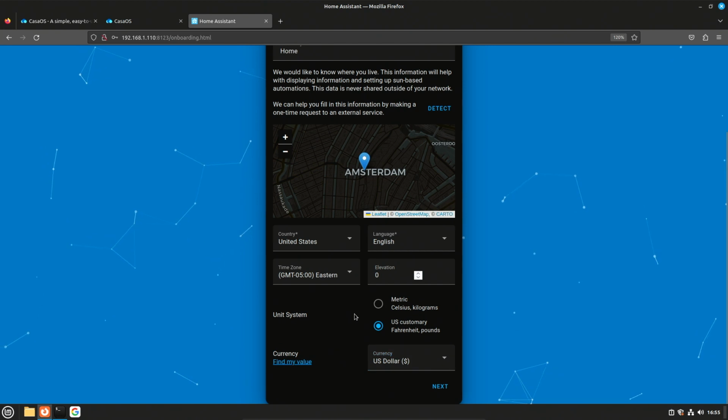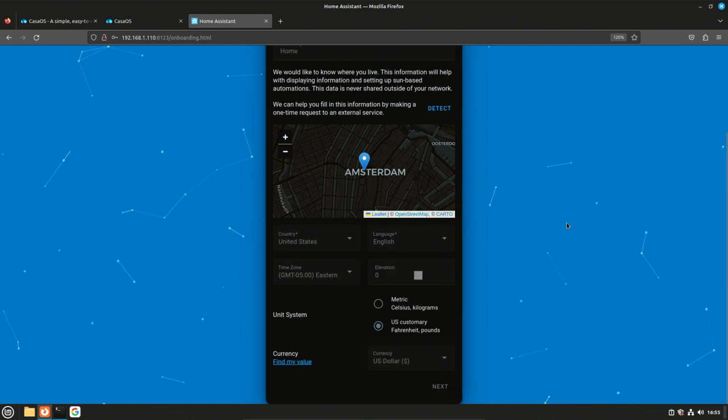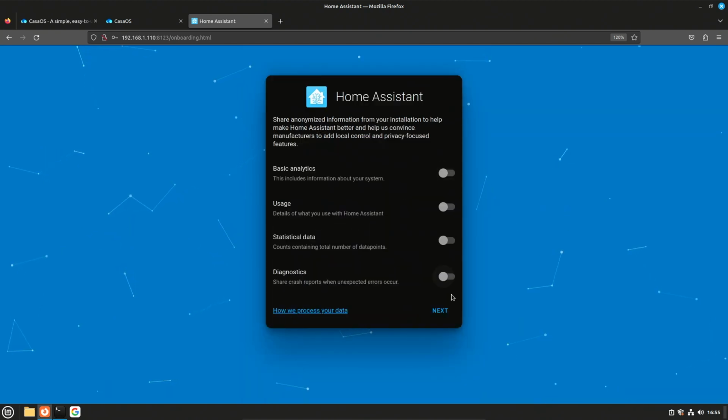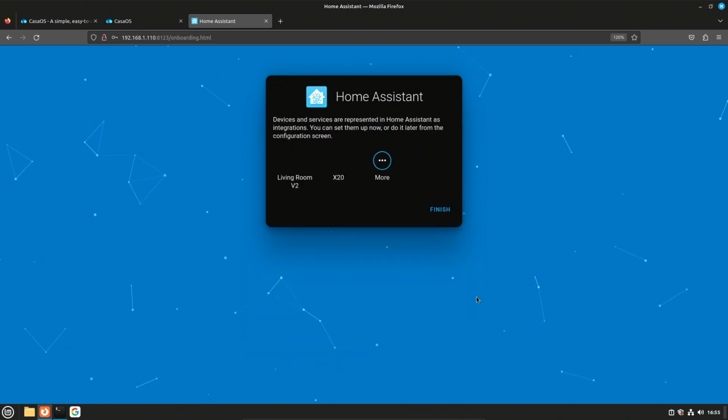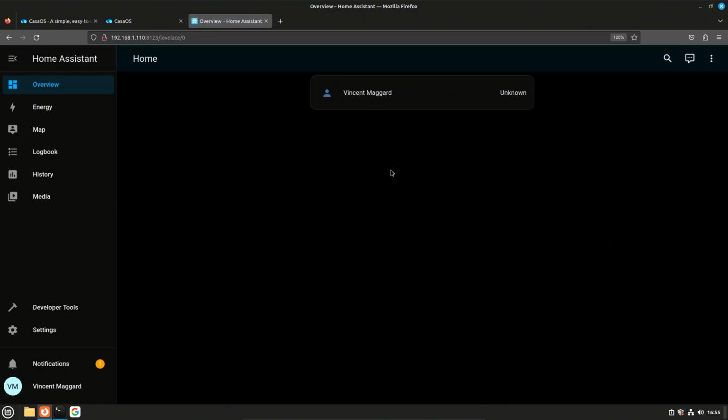All right, so let's hit next. All right, well, that all looks good to me. Next. Okay. Let's see here, devices represented in Home Assistant integrations. Interesting, so I can integrate this with my Roku box in the living room. That's cool. So anyway, so it did see that. Now we're all set up.